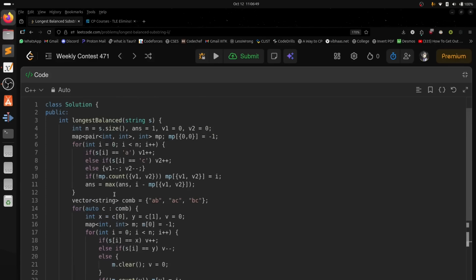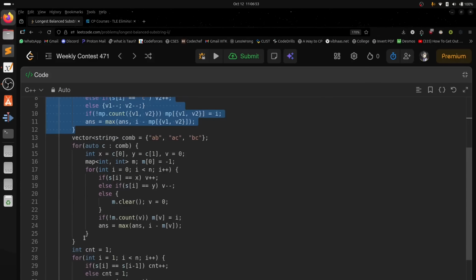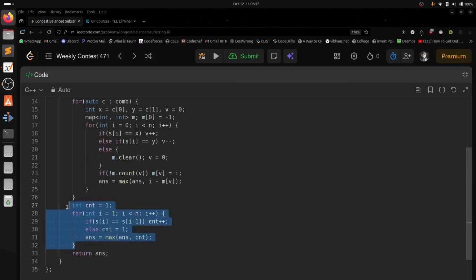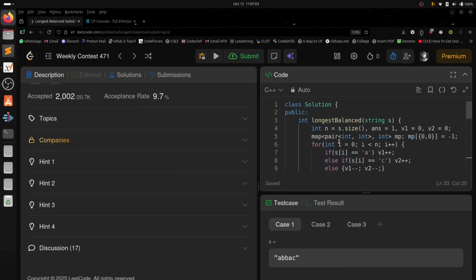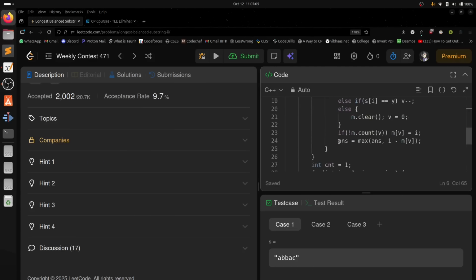So we have checked all three cases. This is the case of having three distinct characters, this is the case of having two distinct characters, and this is the case of having one distinct character. Once you're done with all of these, you can just simply return the answer. And the time complexity if you use maps is big O of n log n.